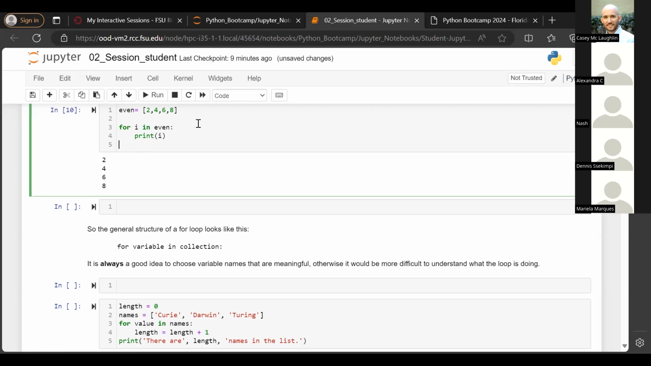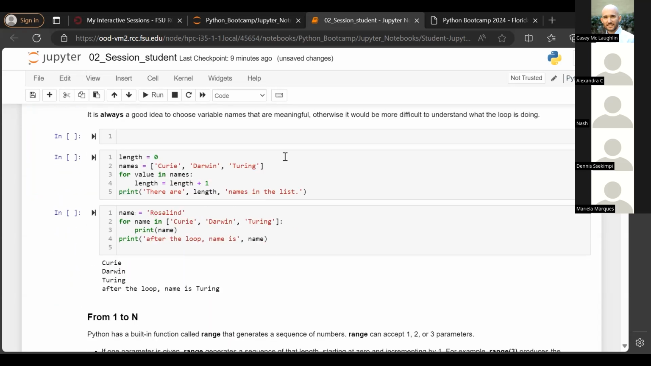Okay, so these next exercises are just written there, so we'll discuss them. You can run them if you want, but hold off on running them for a minute so we can read them together. In this one, I'm defining length as 0 and I'm defining 3 names. So I'm going for each value in names. What am I doing here? Length equals length plus 1. What is supposed to happen at the end of that for loop?